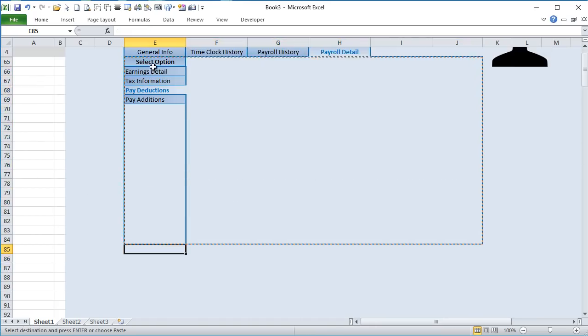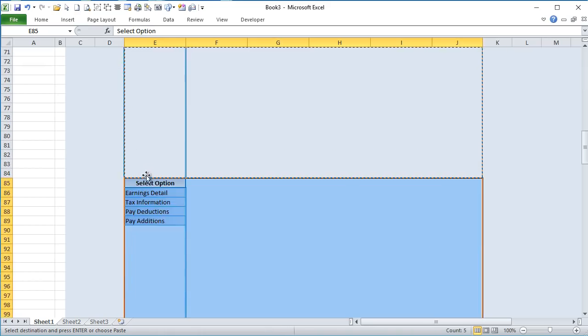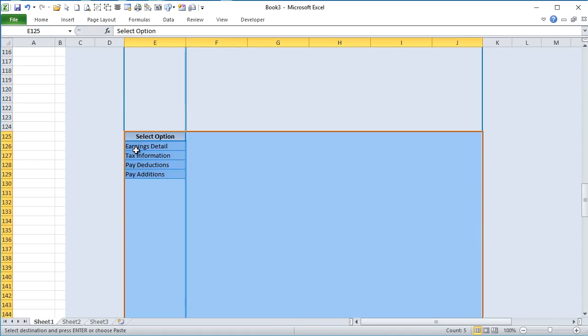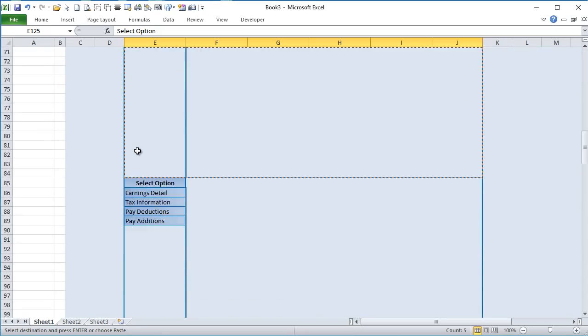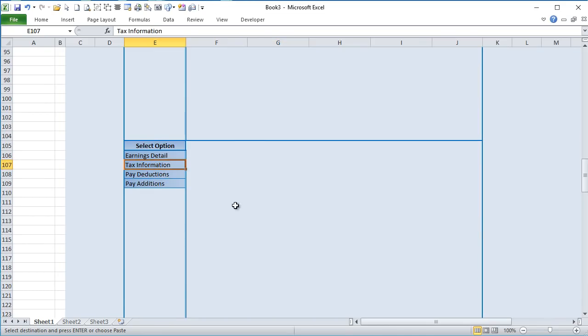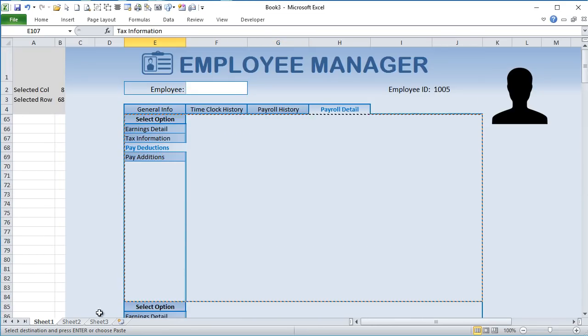Now we've got 4 different tabs here, so we're going to do it 4 times. 1, 2, 3. So now we got 4 different ones. That looks good. So the idea is when I click pay deductions, I want it to show up here. When I click tax information here, and so on and so forth. So we had to duplicate that.